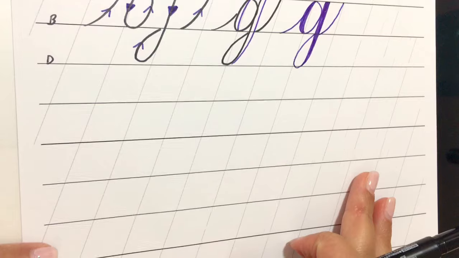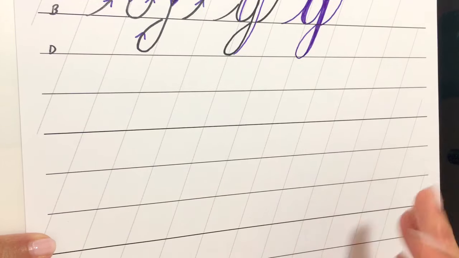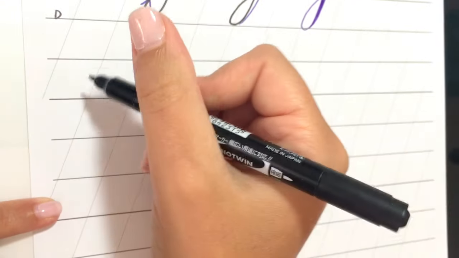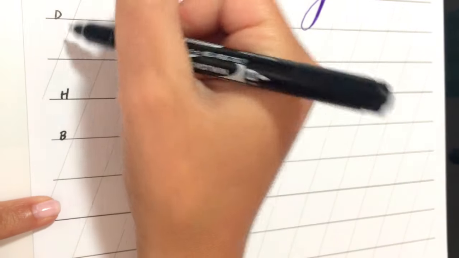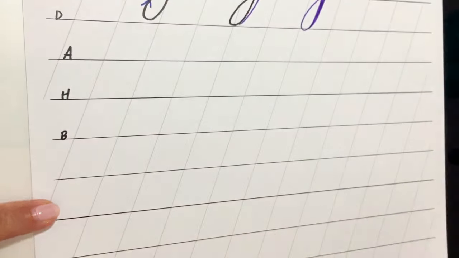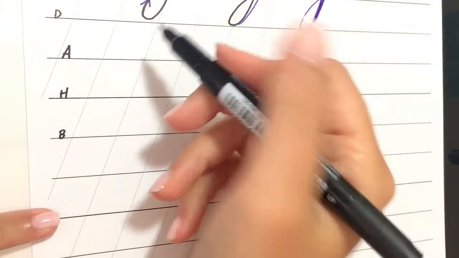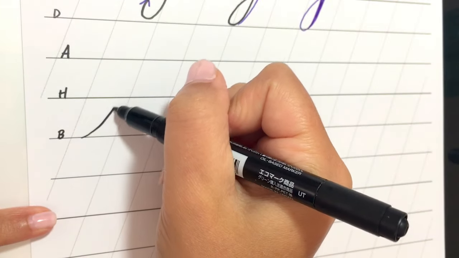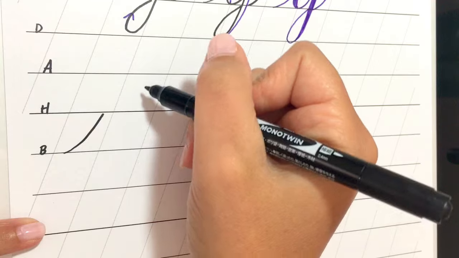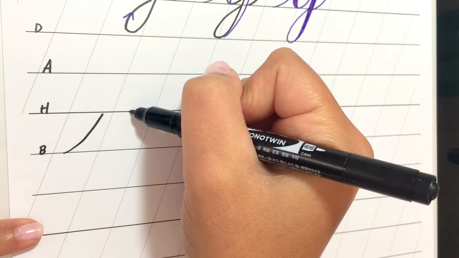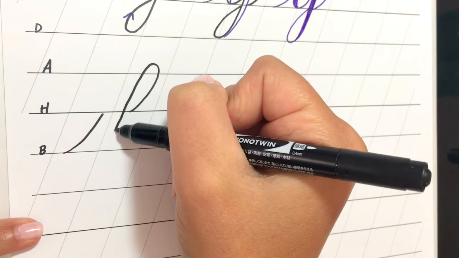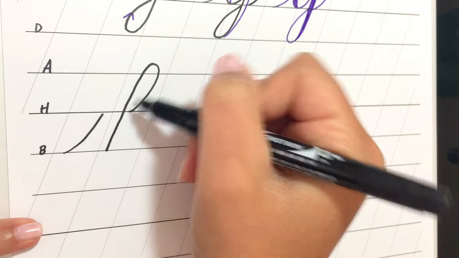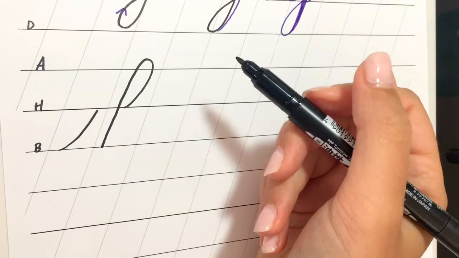The next letter is H. And this will be the baseline, header line, and it goes above the header line, so we will have an ascending line. Again, we start with this entrance stroke that we started with a lot of times before. We have our ascending stem loop. Remember, we're going to leave a little bit of a gap right here. And then this is the first letter where we have our compound curve.